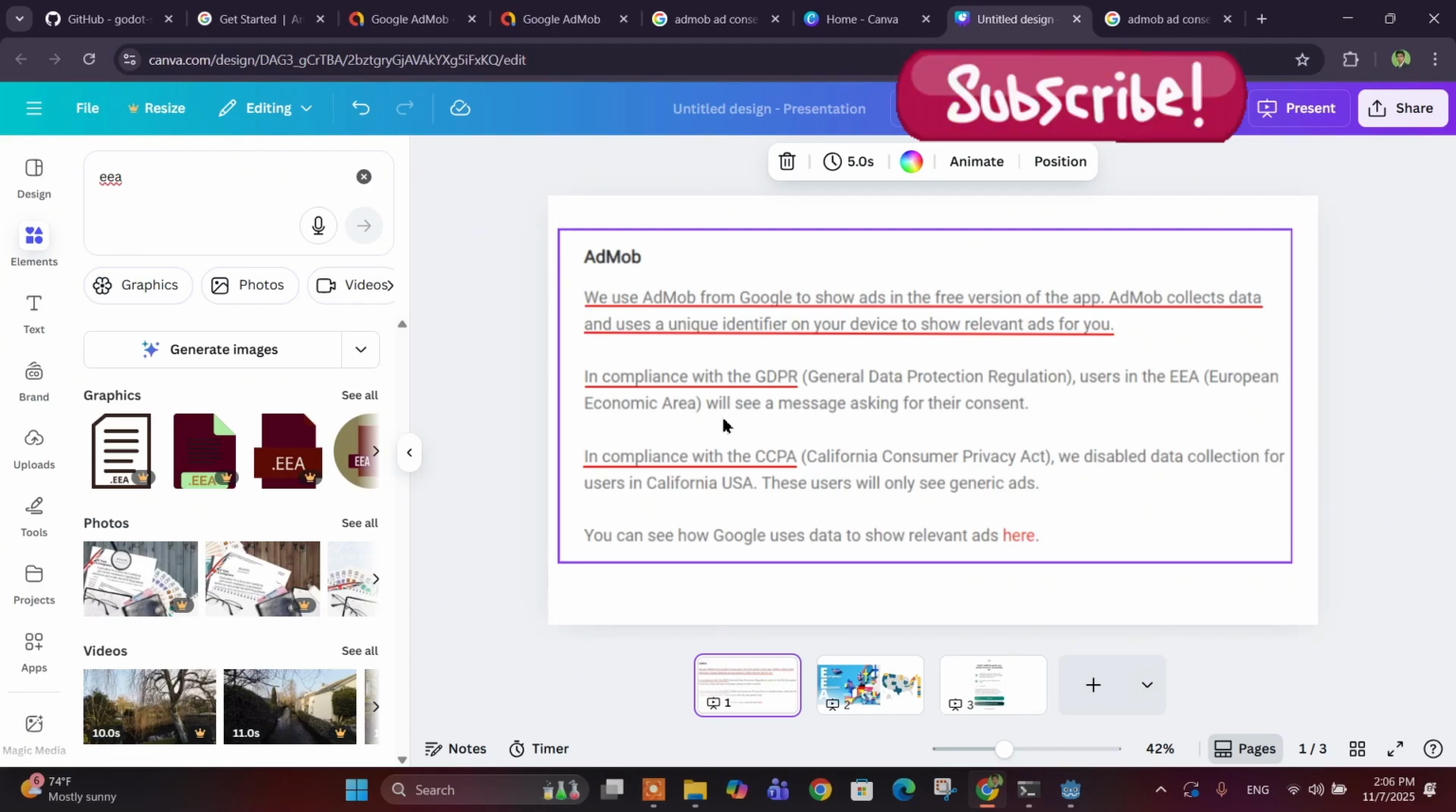Hello friends, in this video we will be implementing the AdMob ad consent screen for our Godot project. A lot of you guys have been requesting this video tutorial, and here it is. So let's start. First of all, let me tell you what is meant by AdMob ad consent.